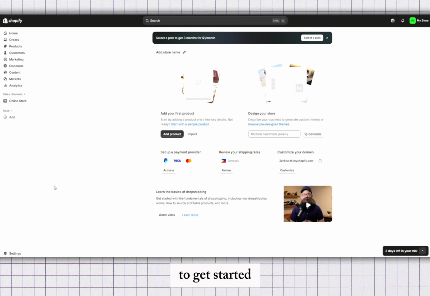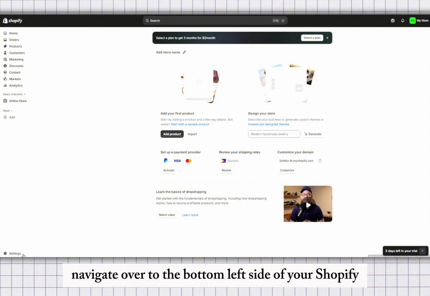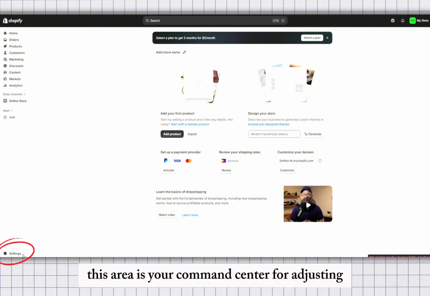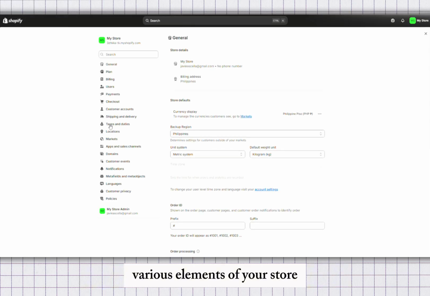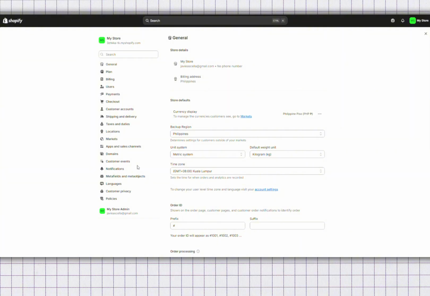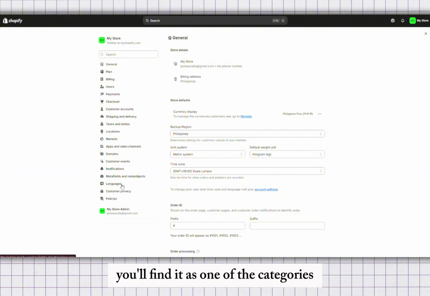To get started, navigate over to the bottom left side of your Shopify admin panel and click on Settings. This area is your command center for adjusting various elements of your store. Once you're in, look for the Languages option. You'll find it as one of the categories, and this is where the magic begins.